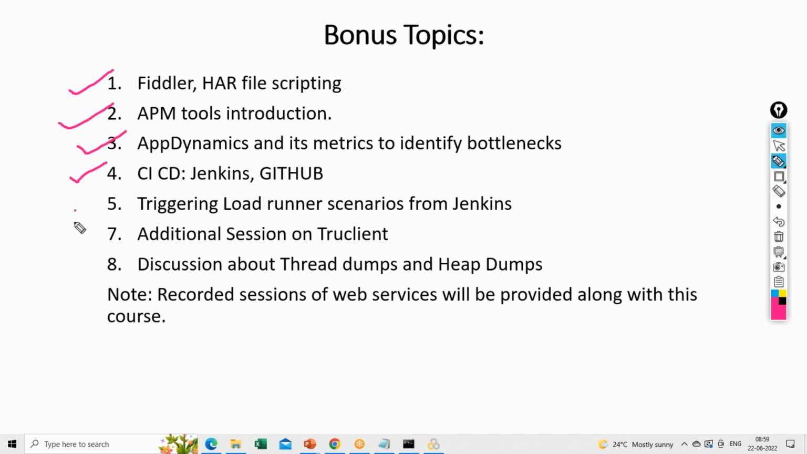Then one additional session on TruClient, how you trigger scenarios from Jenkins, and then a discussion about thread dumps and heap dumps. These are related to performance engineering at an advanced level, like what you should do when the application is not responding or not performing well. So these concepts will come into the picture. And along with these web applications, 3-4 hours of recorded sessions on web services will also be provided along with this course. Those recorded sessions for web services are directly from Kumar sir himself.